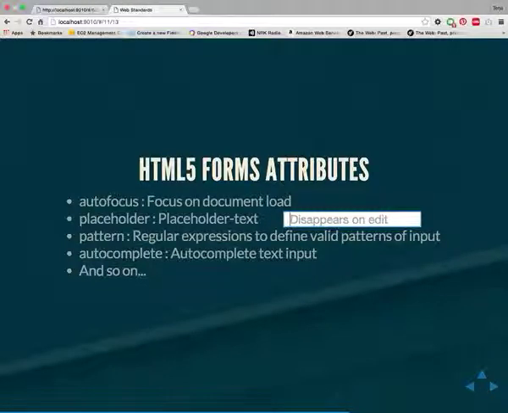You can have patterns, that is regular expressions, to define valid patterns of input. You have autocomplete for auto-completing text input, and so on.